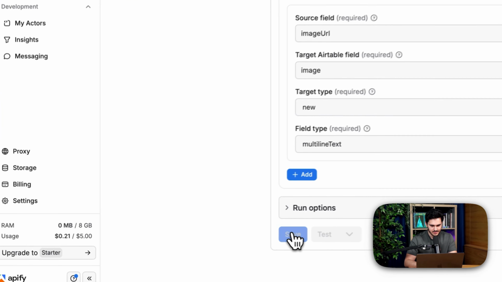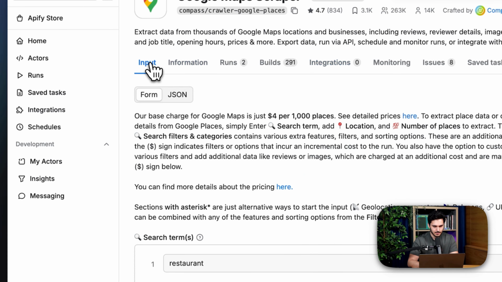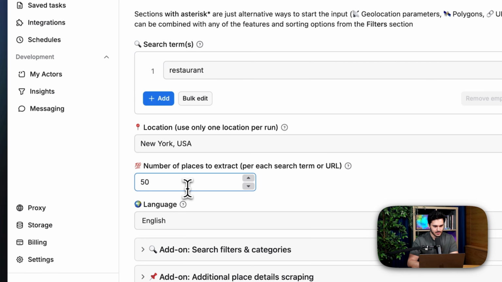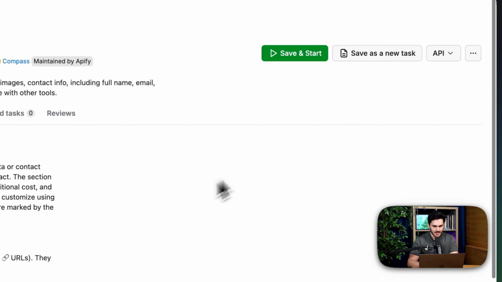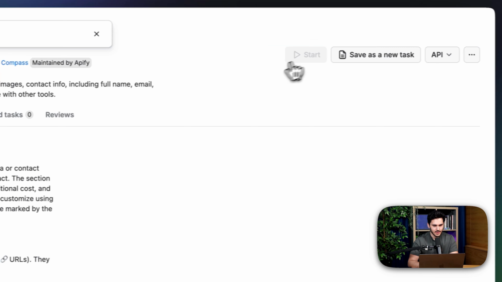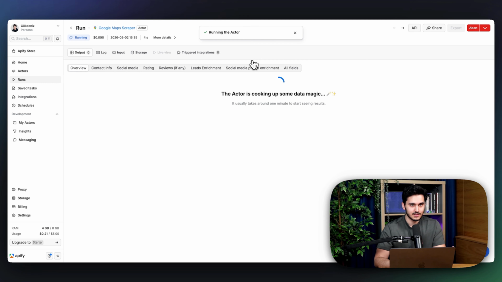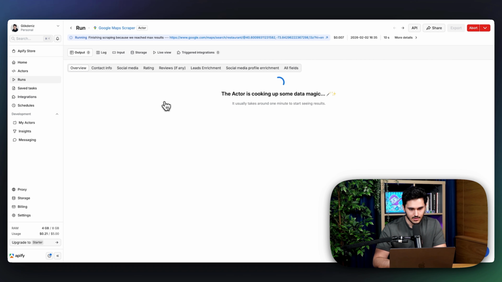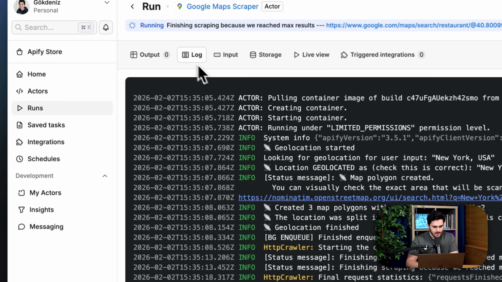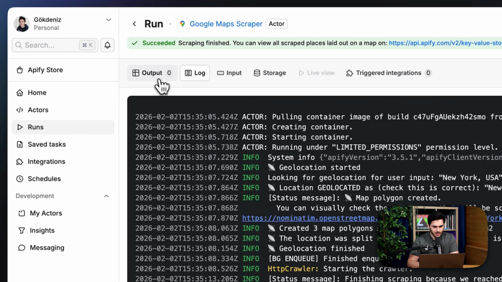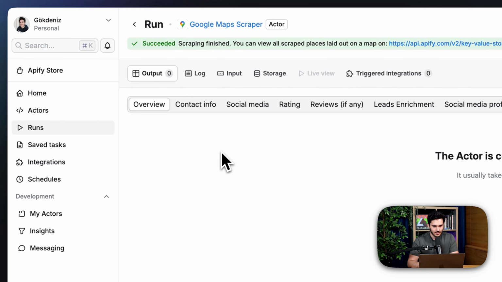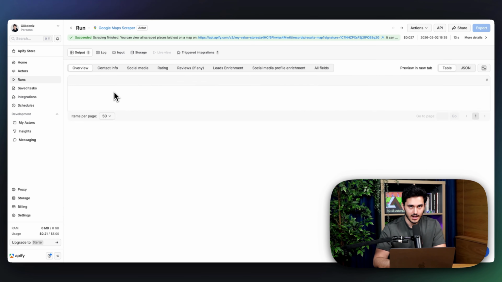So now everything seems to be set up. I'll just press save, go to input, regular input, let's do 5 so it finishes fast. I press save and start. So now the Google Maps scraper is working. Once it's done, it should trigger our integration, which will import our data into Airtable. So let's see. I see that it's running, it finished. It should have 5 output items in the dataset. Yes, we can see them.